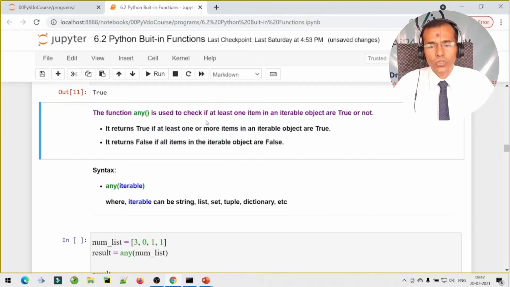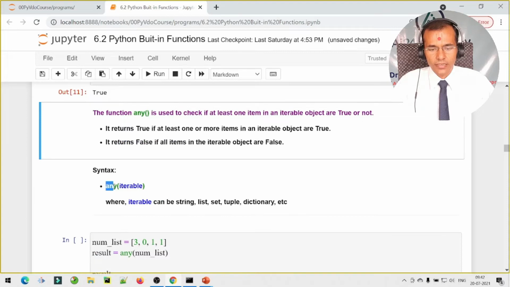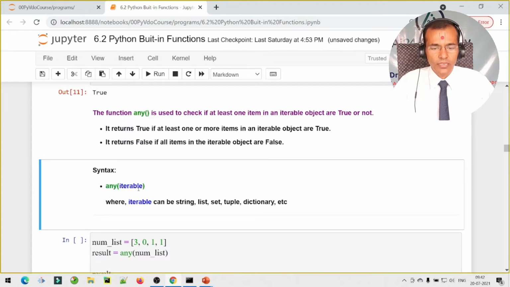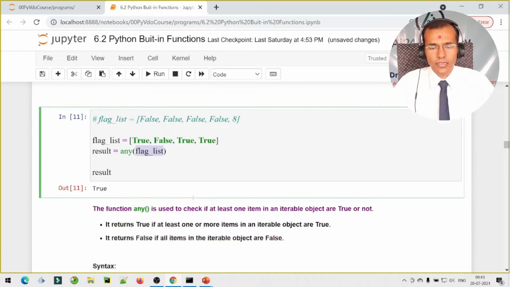Now here is a formal description of the any function. The any function is used to check if at least one item in an iterable object is true or not. It returns true if at least one or more items in an iterable are true. It returns false if all items in an iterable are false. The syntax is like this: the built-in function name any, then here we have to specify the iterable. So here we have a list as an iterable.